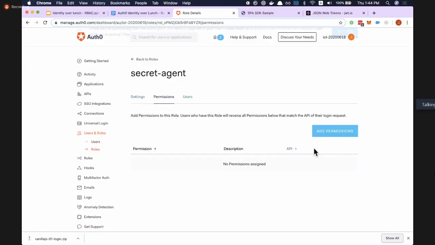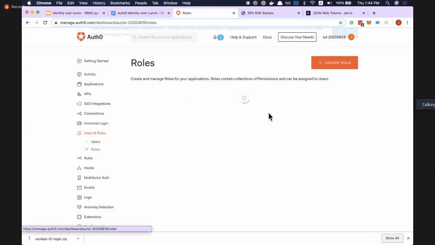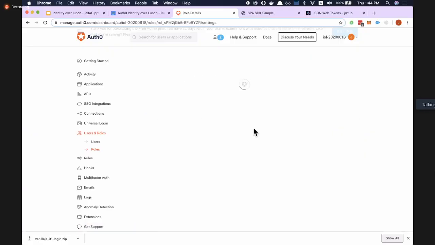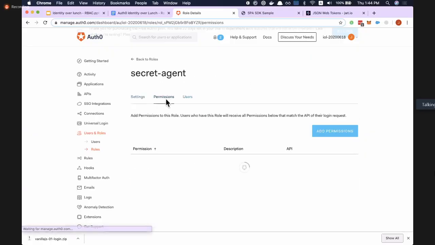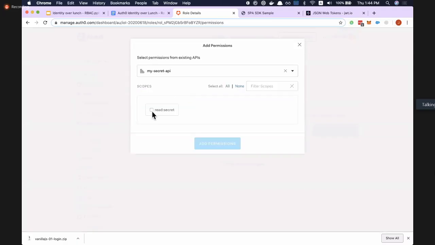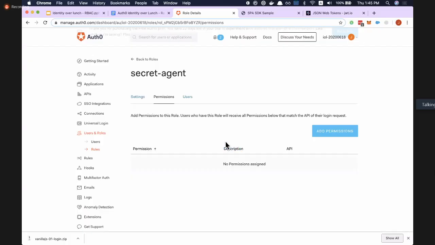So sorry, I created a role. I guess I didn't save when I was, okay, so let's do that again. Secret agent, view details, permissions. I didn't add the permissions to it. Let's do that. I can click read secret here, add permissions. Okay, it's there now.